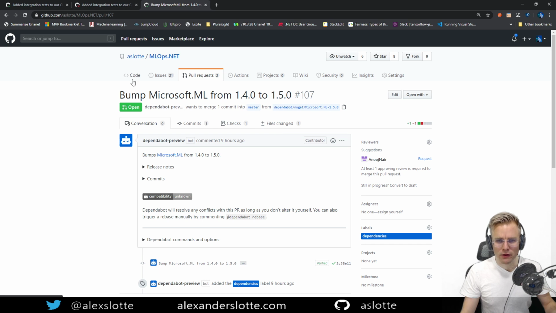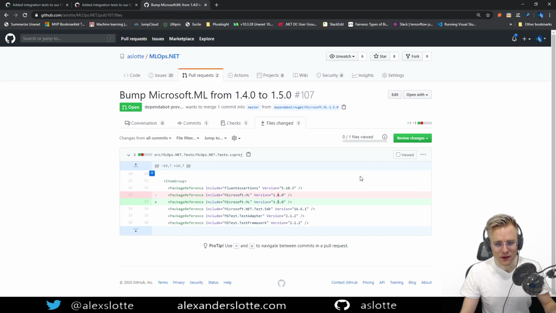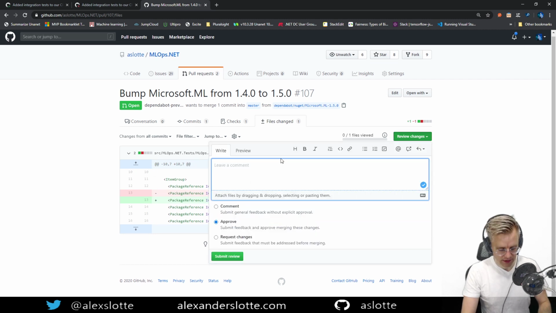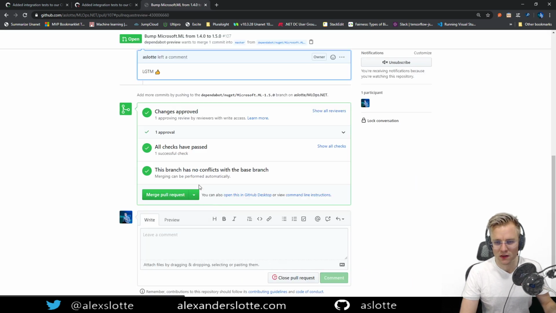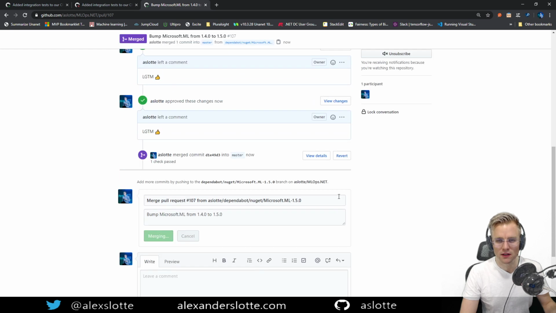Okay, this one is just bumping up the machine learning dependency here. We're using something called Dependabot to automatically fix our dependencies. In this case, this GitHub bot found that Microsoft.ML has increased in version from 1.4 to 1.5. So we'll go ahead and merge this, because this is a simple, easy change. Okay. Looks good.